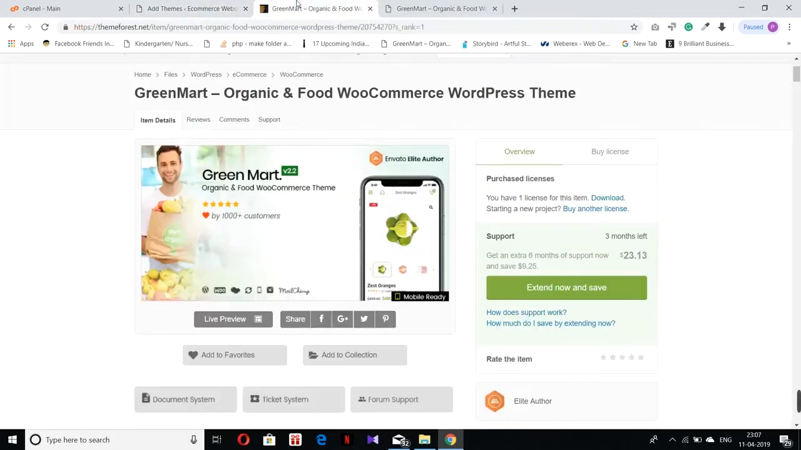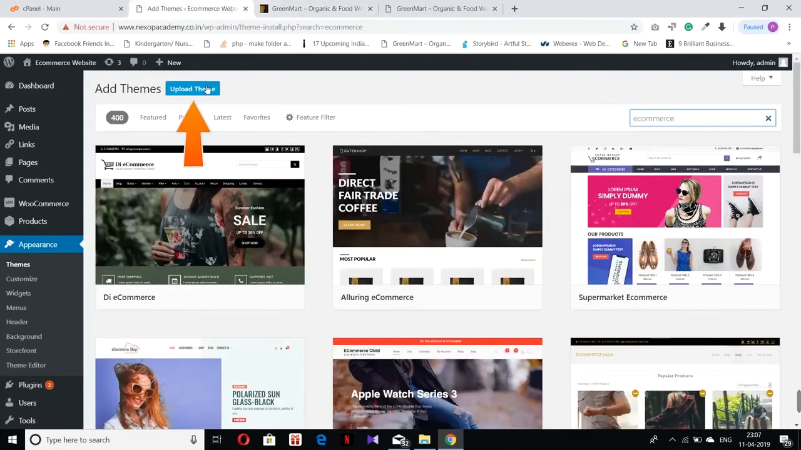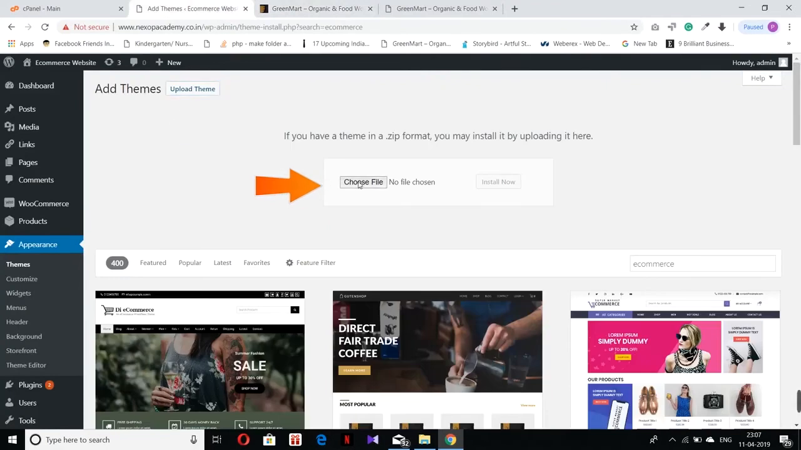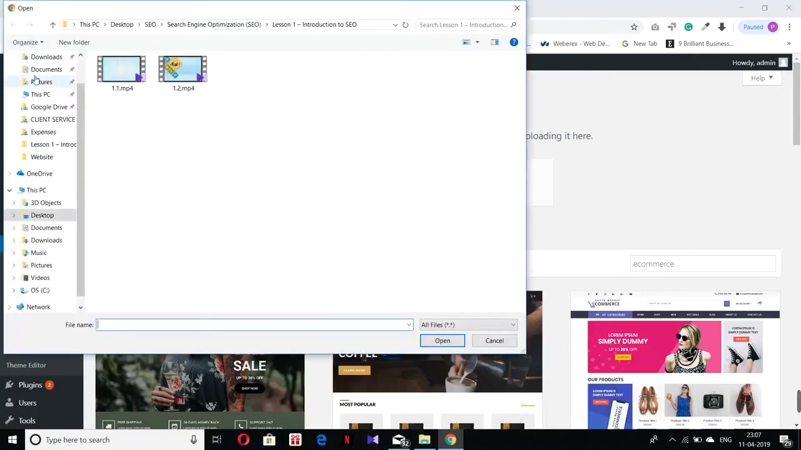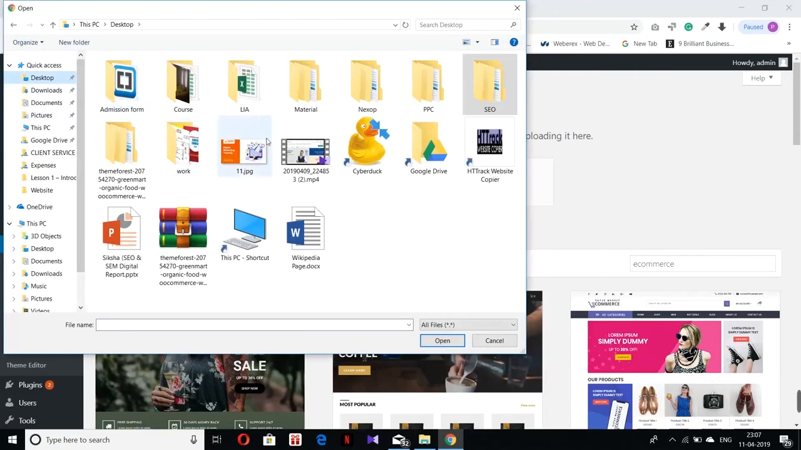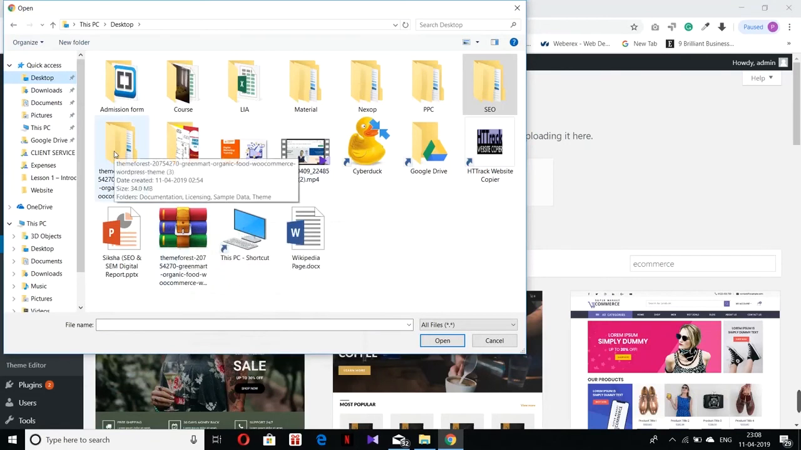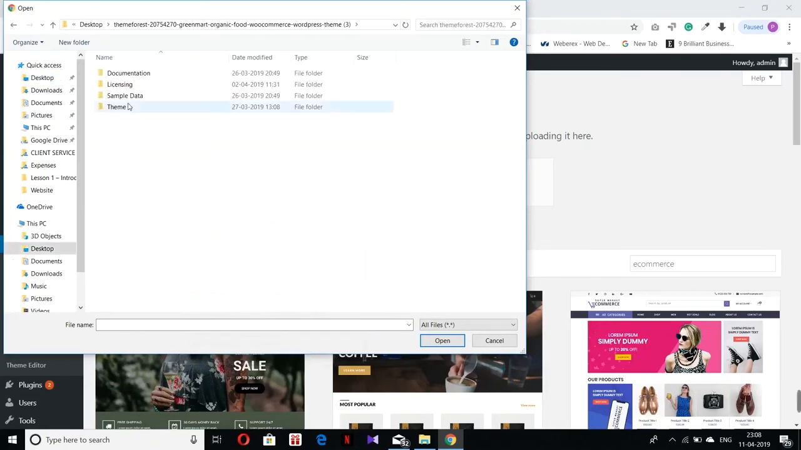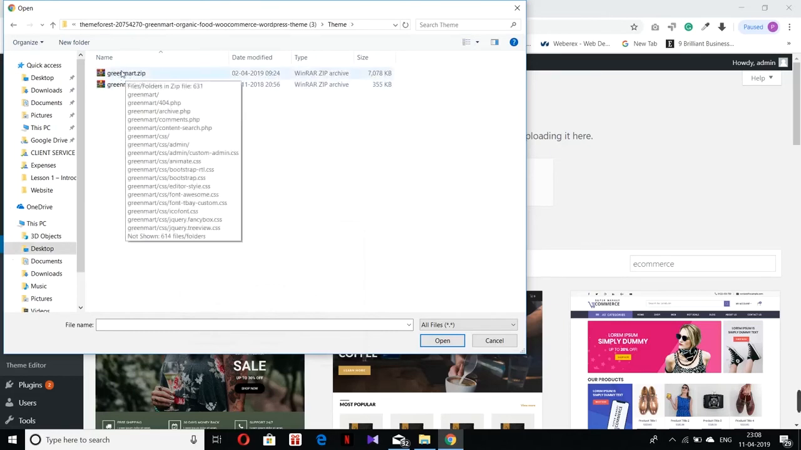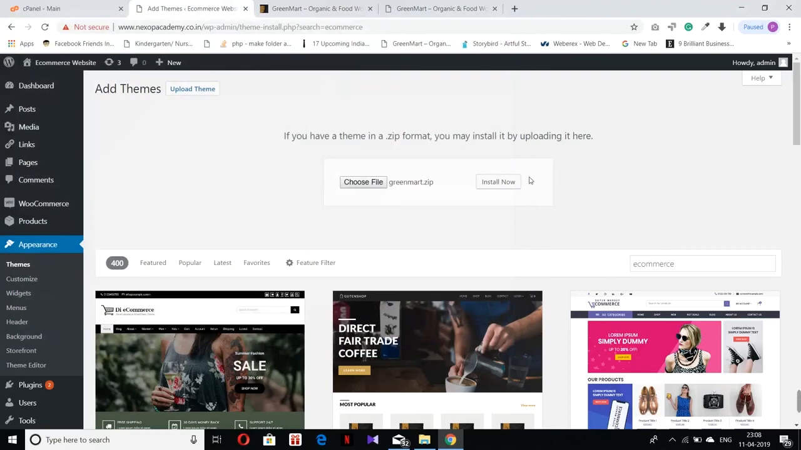So what I'll do, I'll just upload the theme. I'll click on this upload theme button, choose file in the desktop section. You can see this is the zip file they have provided. I've just extracted the theme and I'll click on this folder, and you can see there is a theme option. Just click on this and green zip. I'll select this, and now I'll click install now.